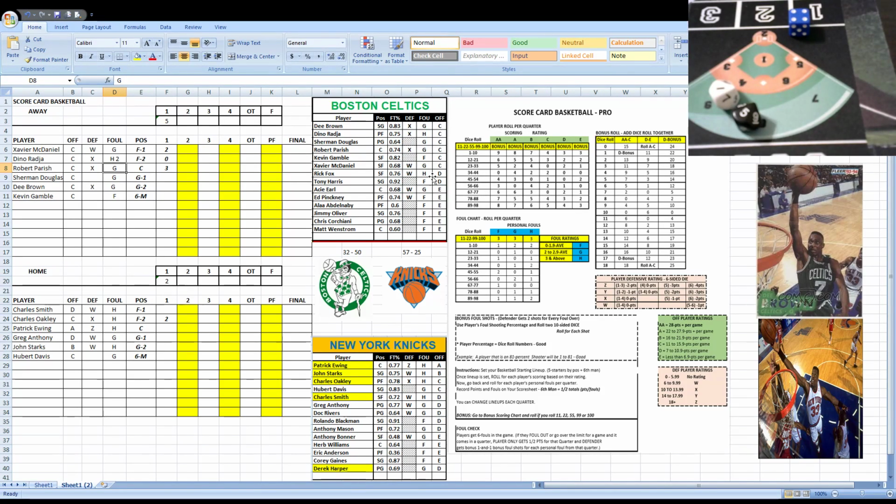51 for Parrish, and he's a G. So a 51, no fouls. 45 through 55, under a G, no fouls. So that's good. So that means Ewing will not get any foul shots. Now we go to Sherman Douglas. Very low scoring quarter so far for the Celtics.